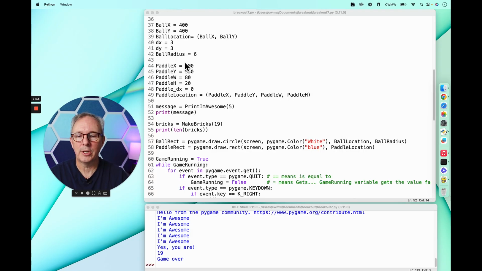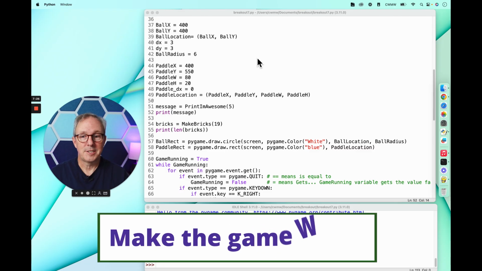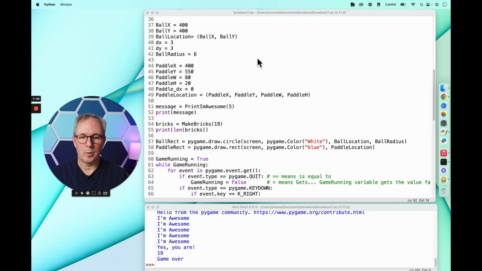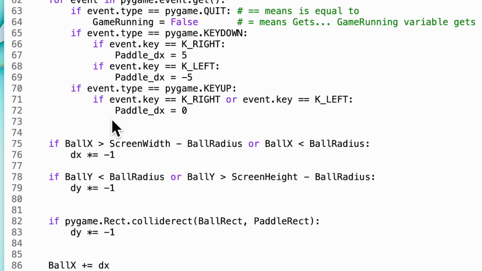Okay, beautiful. Look at that. All right, so I think it's kind of time to make this game actually work a little bit. So let's see if we can use our bricks and use our colliding with bricks to get the game to work. Okay, so let's scroll down just a little bit.